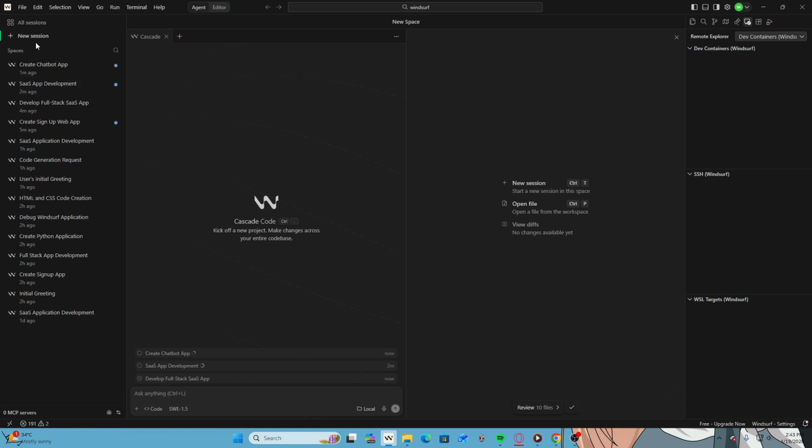This action prompts Windsurf to create a new working environment for you. You can recognize this by the change in the display, which will show a fresh session ready for coding. Once the new session is initiated, a cascade code interface will appear. This display is where you will enter your commands to create your Next.js app. Make sure the interface is fully loaded before proceeding to the next step.